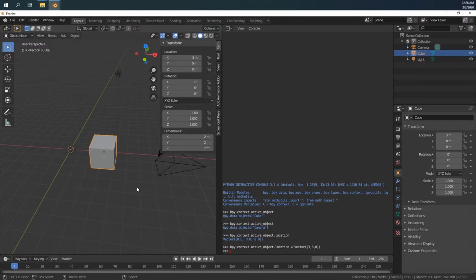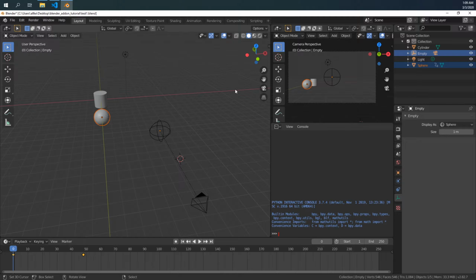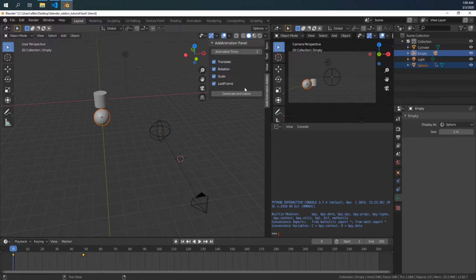All right, now before we start coding, let's take a look at what this add-on does. Basically, we create an add-on that shows here. Let's press N, and this is a parameter that we can change. Let's see, we change to 3.